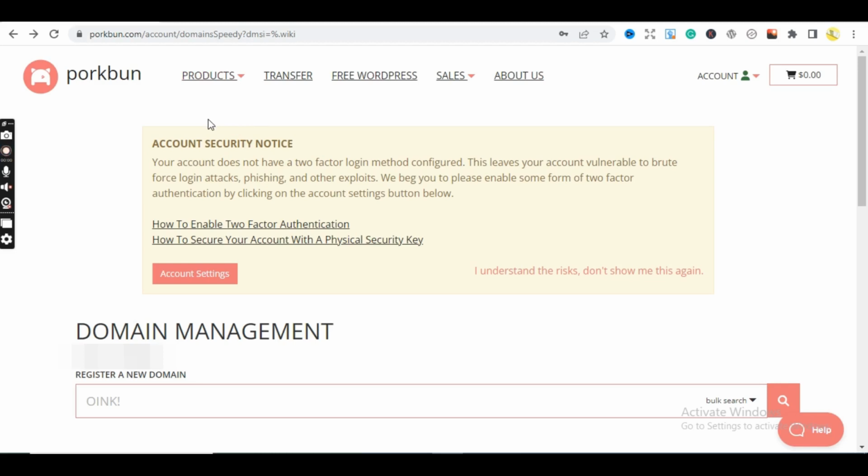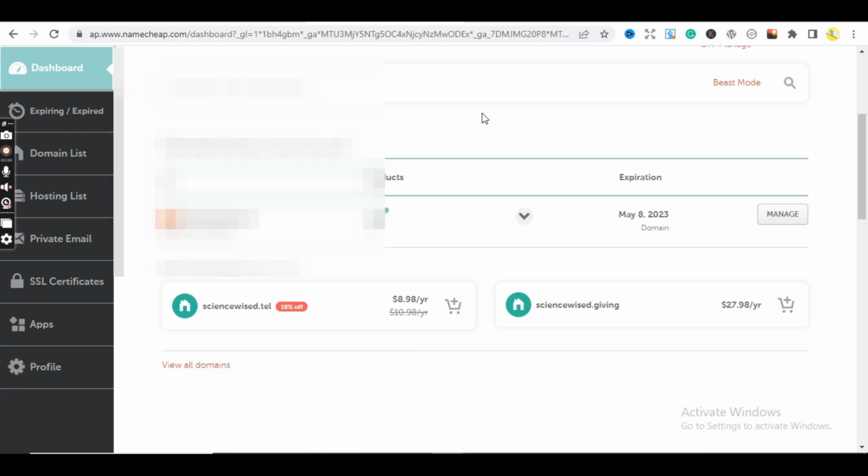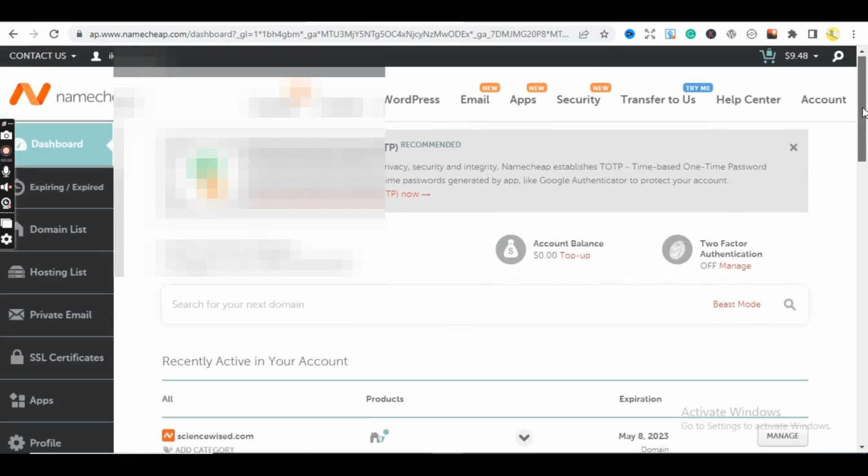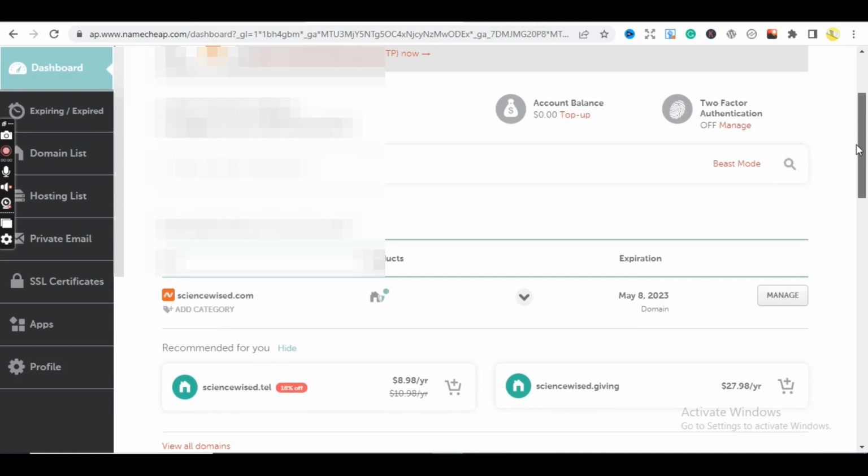So in this tutorial, that's what I'll be doing. I purchased the hosting from Hostinger, and I purchased the domain from Pogbon, and then I'm going to link the two of them. That is basically how we go about it. You purchase hosting from Hostinger and the domain from Pogbon, or you purchase the domain from Namecheap. Namecheap is cheaper. So if you want something cheaper and good, you can go with Namecheap.